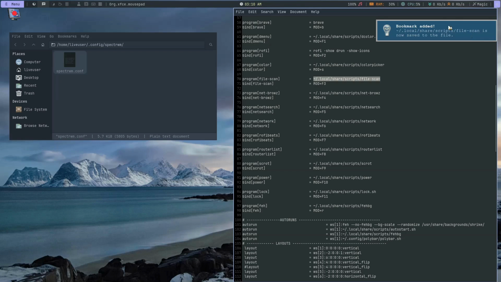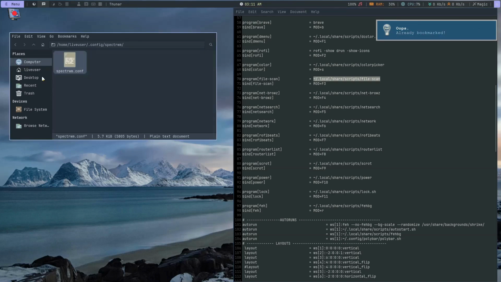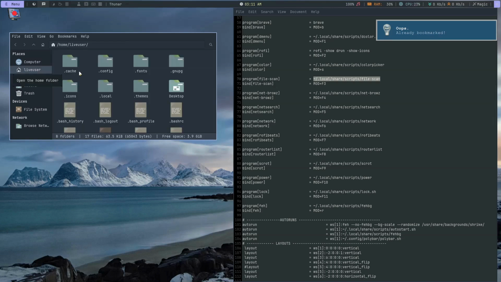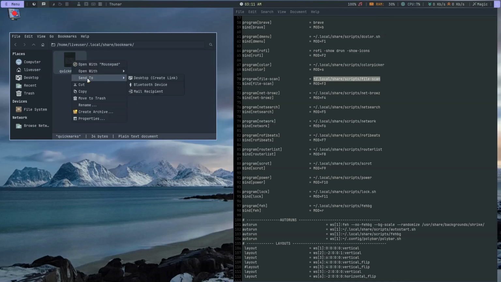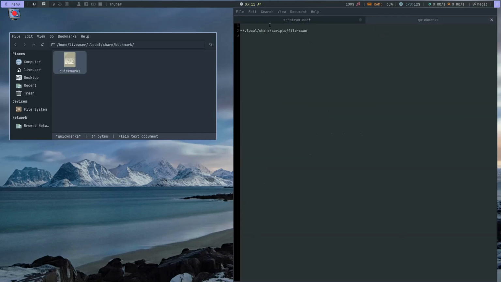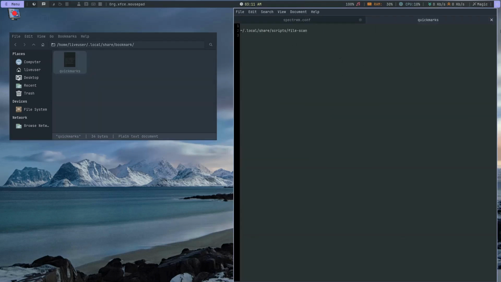You see they have copied, and if you copy it again, it will tell you that it has already been bookmarked. Let's try and see. You see, already bookmarked. That bookmark, we find it somewhere in local, share, bookmark, quickmarks. It's here. You find it there.